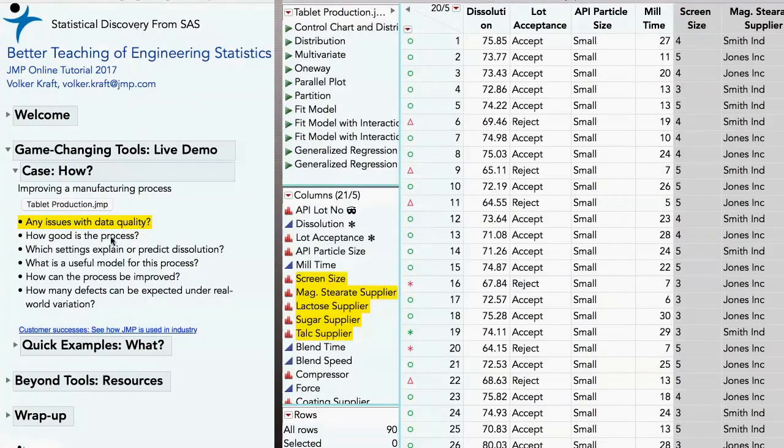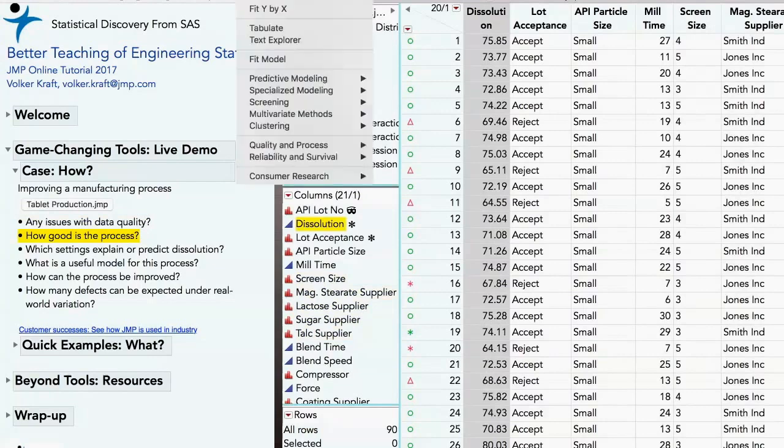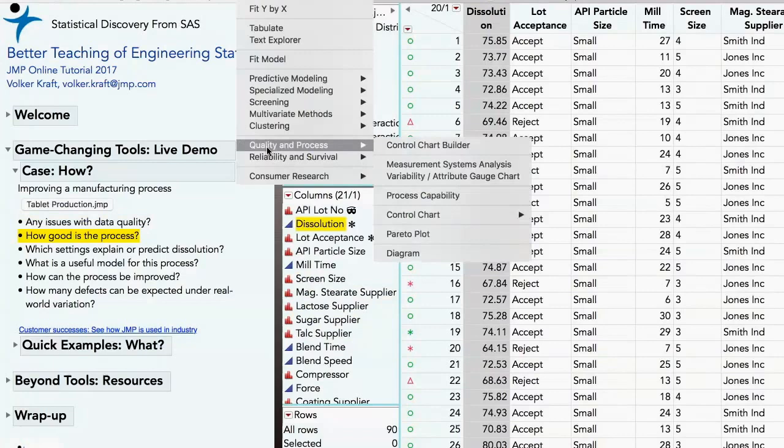Okay, so the next question is, how good is our process? This is about stability and capability of the process, and dissolution is still our main response variable we are interested in. So let us go to the Analyze menu, and then the Quality and Process submenu has a first command, the Control Chart Builder. Now, stability is maybe what we are interested in first, and control charts are typically the way to explore process stability over time.